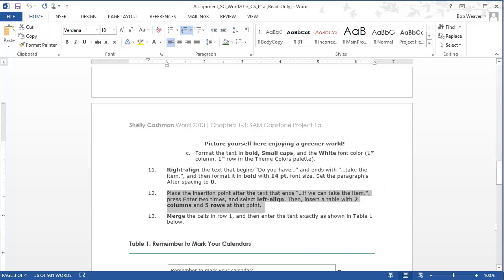Step 12. Place the insertion point after the text that ends, "if we can take the item," press enter 2 times and then select left align. Then insert a table with 2 columns and 5 rows at that point. Now, I think this is a step that a lot of you are going to watch on the video because you maybe got it wrong when you did your project. And you're like, hey, wait a second, why did I mark this wrong? Let me go back to the video and see what's going on. For those of you that are watching the video for the first time because you missed this step, hello, and welcome to the video for Sam Projects Word 4.